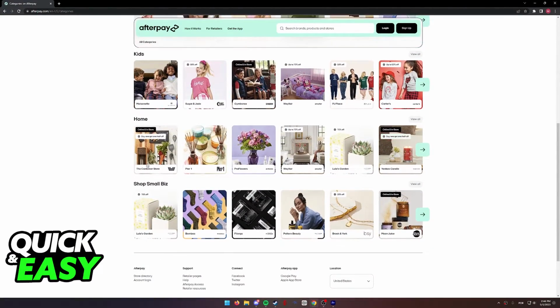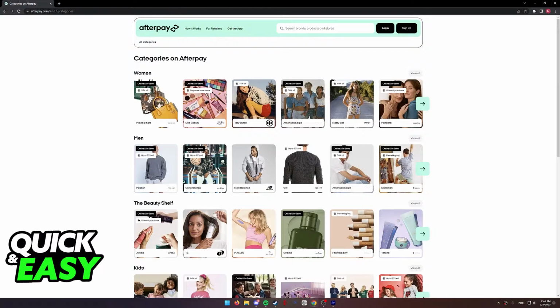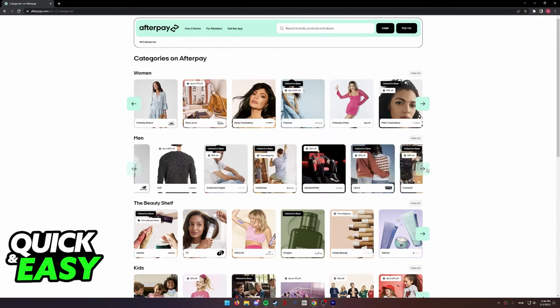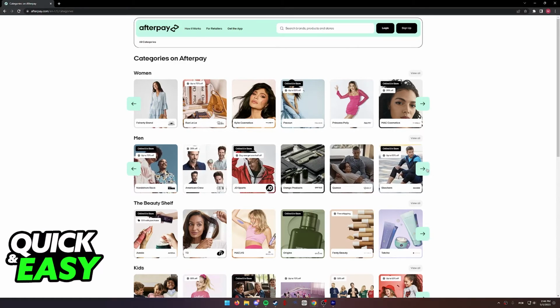stores. If you want to buy something from a store that is not listed here, you have to make sure that they accept Afterpay payments. Otherwise, it is impossible to use Afterpay on stores that do not accept Afterpay.